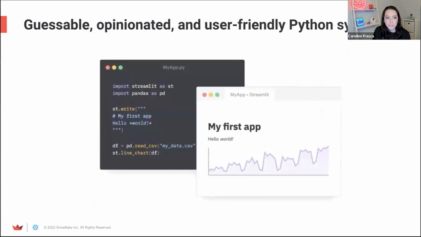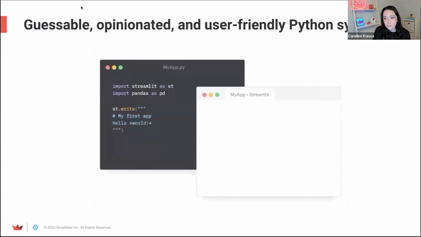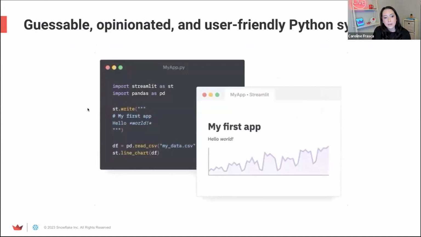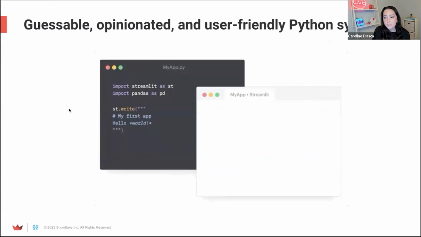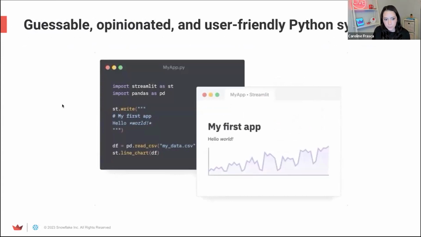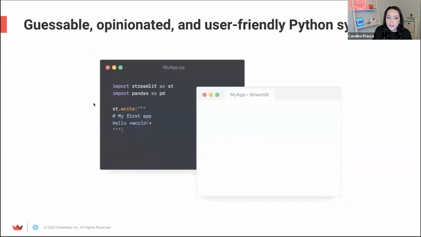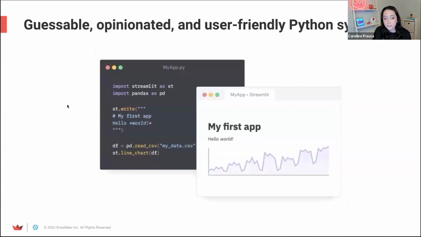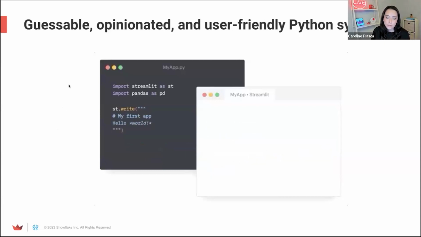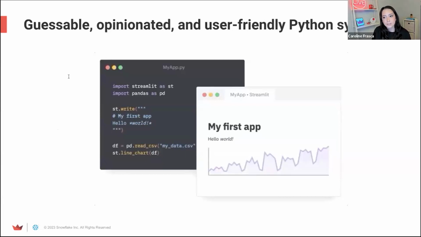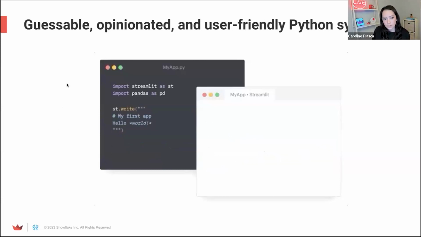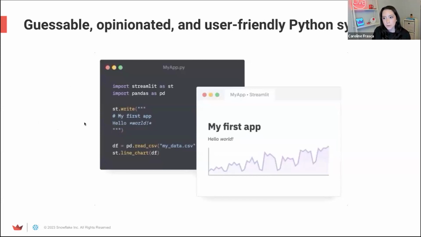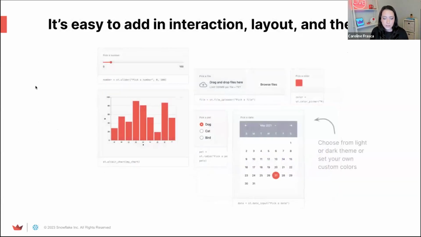Streamlit's really intuitive syntax allows you to build super polished UIs really quickly and easily. Streamlit apps are built in a language that most data scientists are already comfortable with, Python. Streamlit syntax is guessable, it's opinionated, and it's really user-friendly. So when you're working with Streamlit, there's no backend, CSS, HTML, or JavaScript experience required. You can build data apps completely using Python. It's also ridiculously easy with Streamlit to add interactivity, layouts, and even themes to customize your apps.